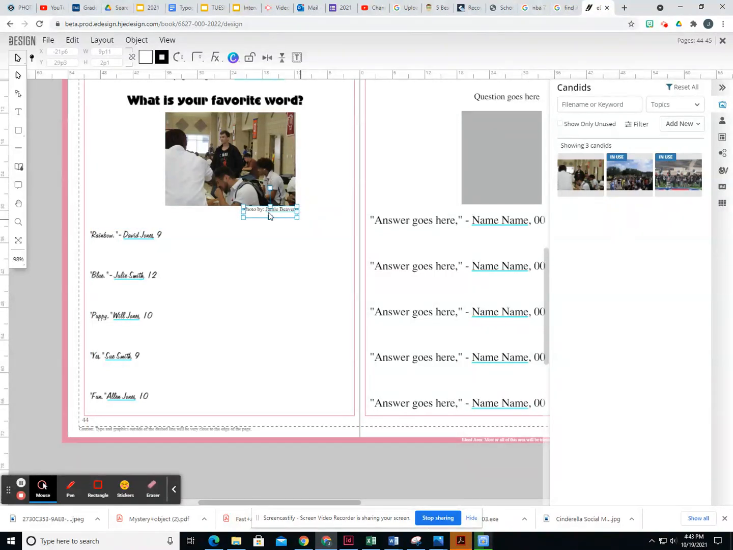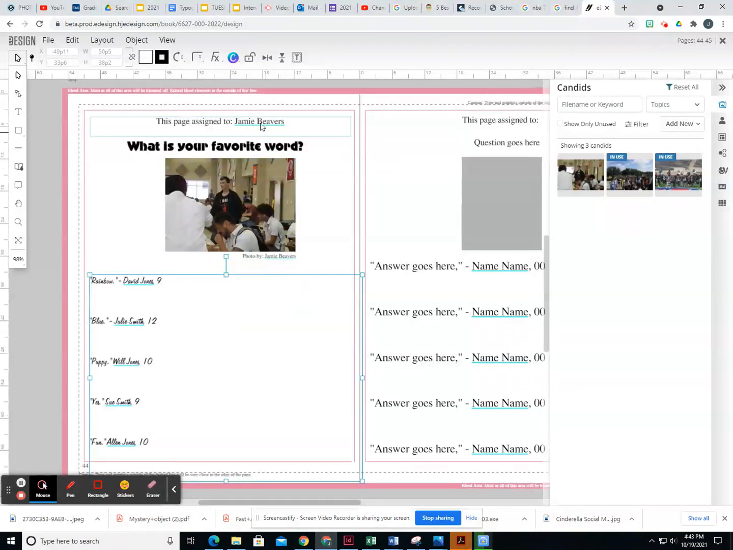The way I moved that is that I used my moving tool, the arrow key, and I can either drag it where I want it to go, or if I want to make small adjustments on my keyboard, I'm using the left arrow key, and now we're good. So you have everything now. You have your first and last name, your question in a different size font, a picture, a photo by credit, and 5 answers by 5 of your classmates that you've interviewed with their name and grade.